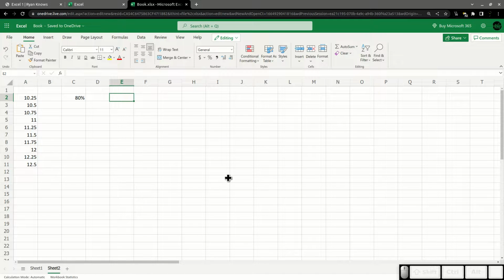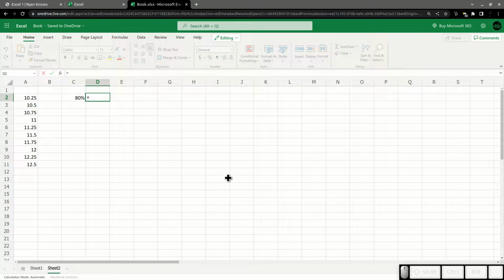And now, what I want is to find this percentage of each of these numbers, right? Maybe you're trying to figure out a discount price for a list of items, maybe there's a reimbursement rate, something like that. So the way we find percentages is with multiplication. So I'm going to say equals A2 times C2. Right there. Boom.